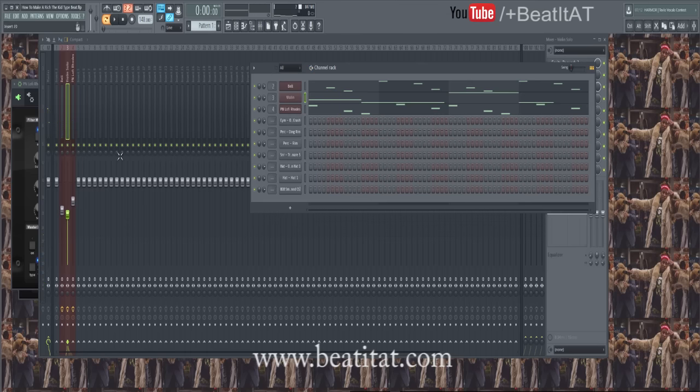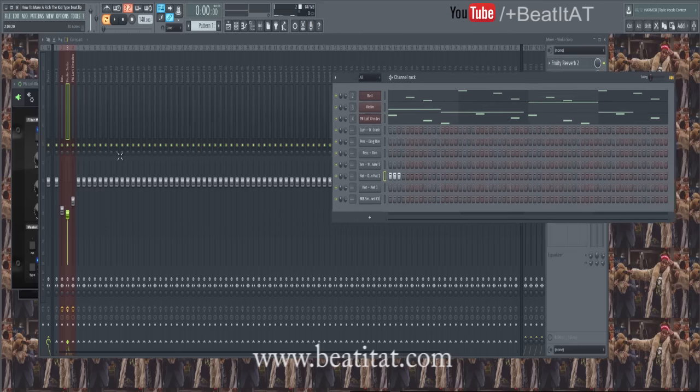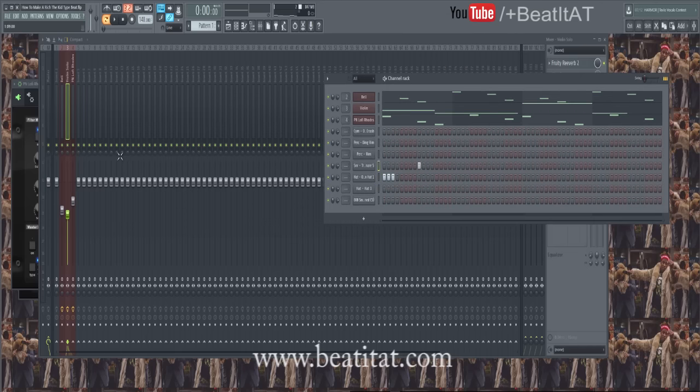So it sounds better now. I'm going to go ahead and start working on the drums now. I'm going to start with the hi-hat. Actually, I'm going to put in the snares first. So I'm going to just put in like this. This is going to be like the bass, and then I'm going to put in some other snares.